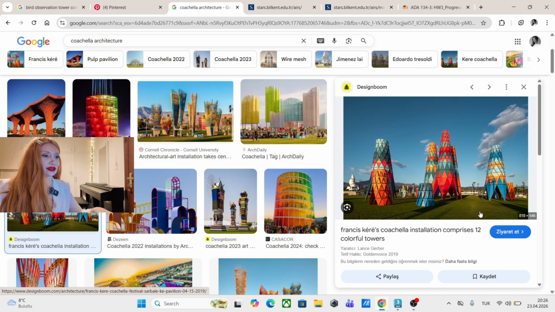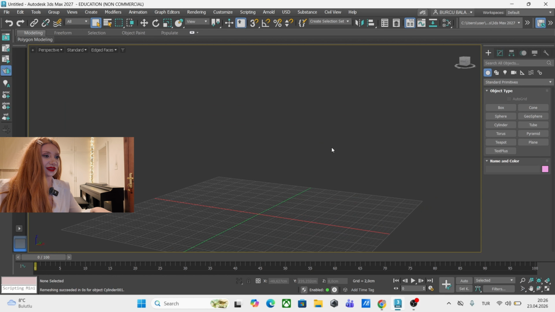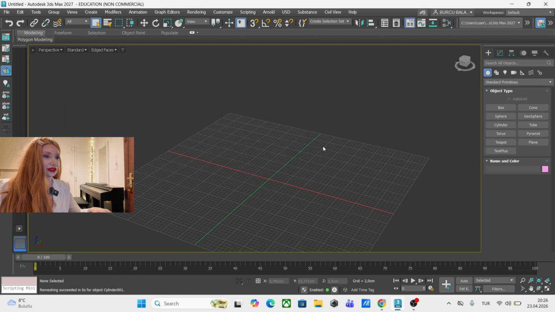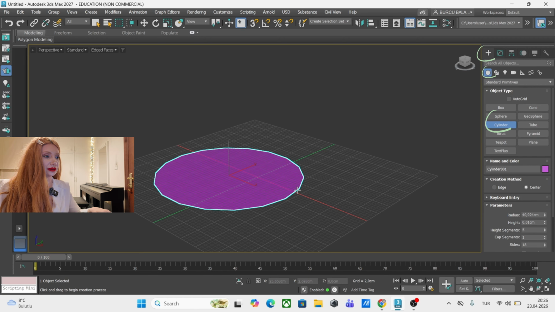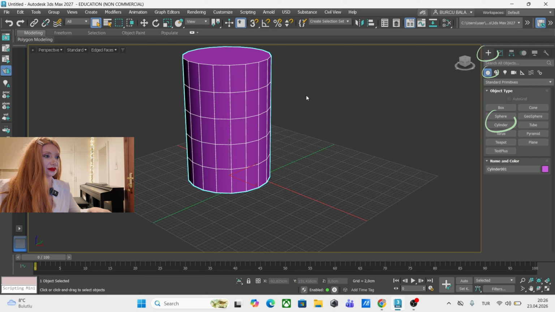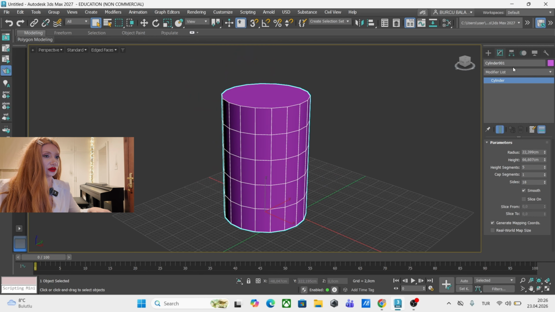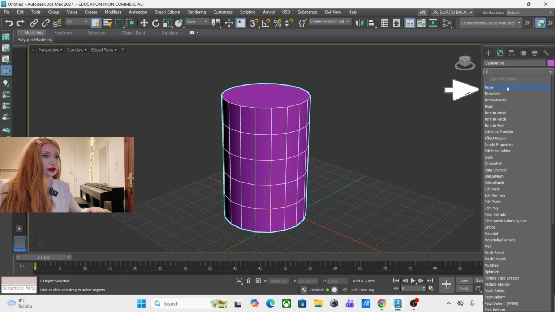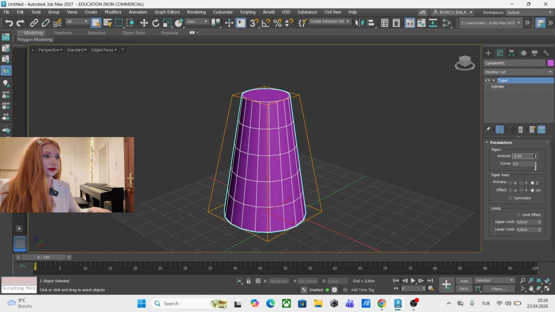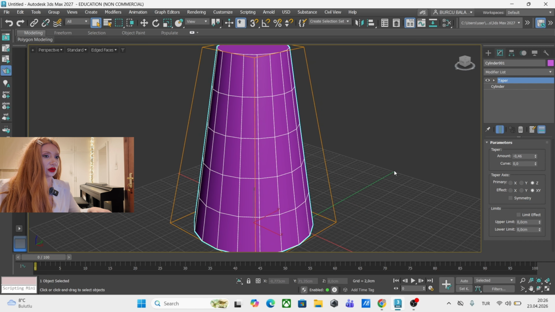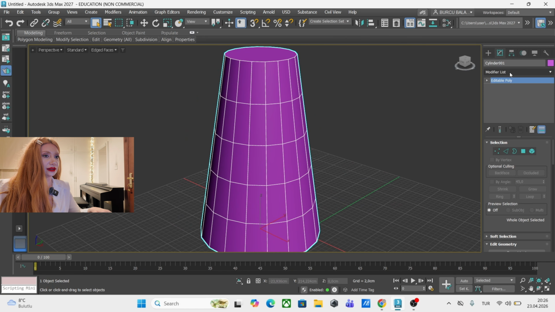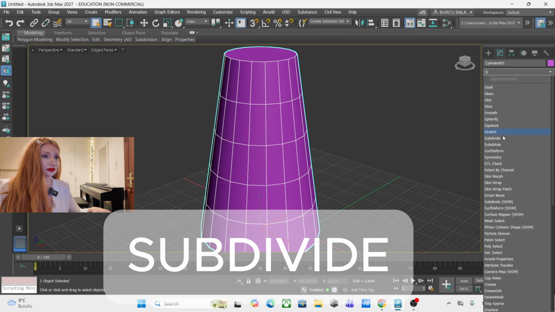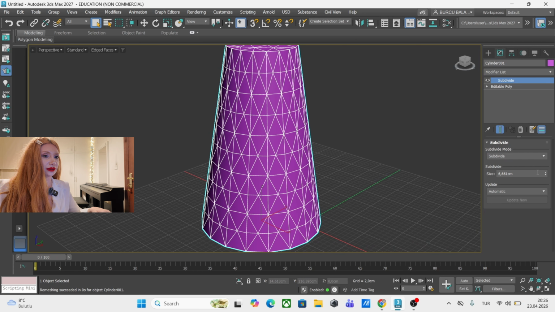Okay, let's try to create the structure from the Coachella. So I'm creating a cylinder. Okay, I go to modifier menu and use taper. All right. Convert it to the editable poly. I'm gonna add subdivision on it. Go to subdivide and press OK. I'll change the size a bit.